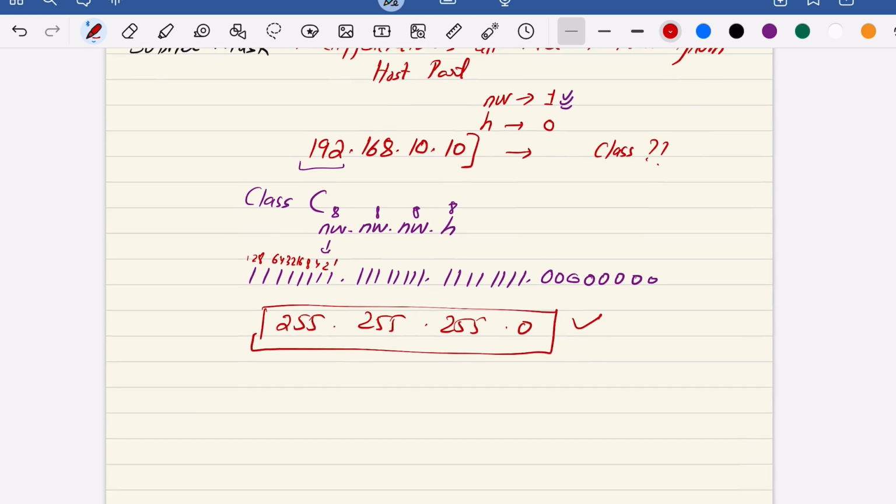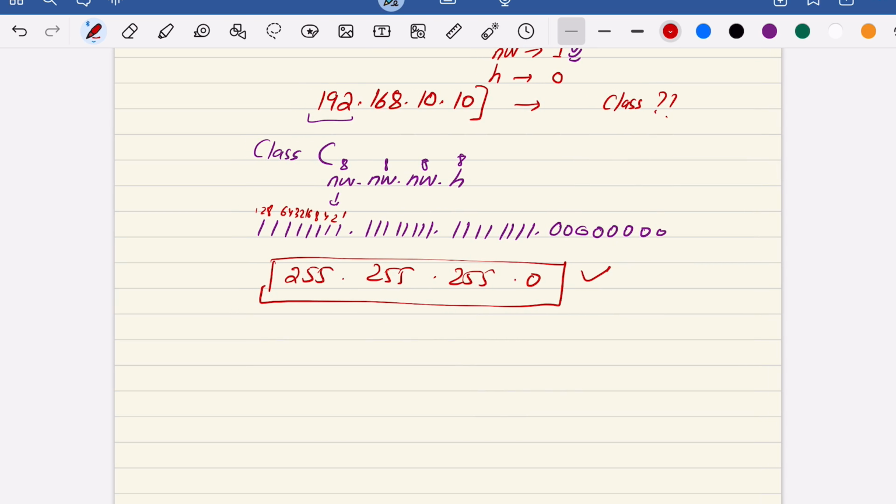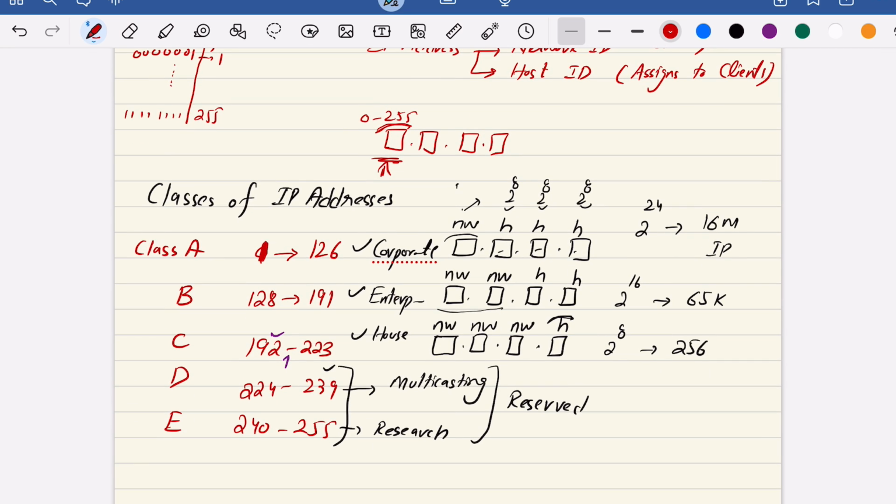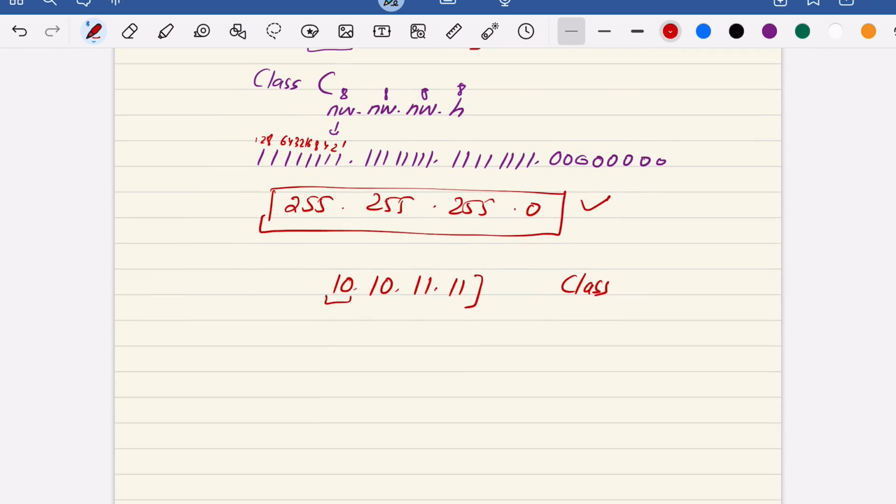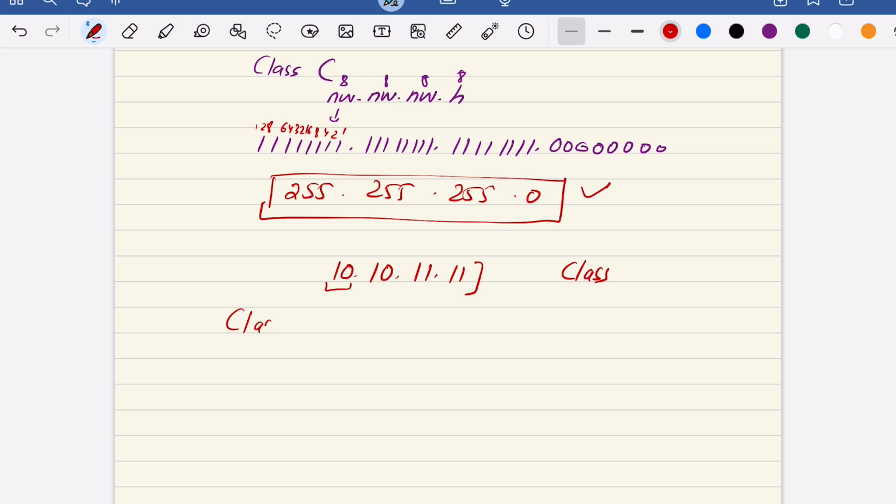Now, let's take another example. Let's say you are given this IP address 10.10.11.11, and you have been asked to tell the class of this IP address. You look at the first octet and check the ranges. You know that class A is from 1 to 126, and it falls somewhere right here. So this is a class A IP address.